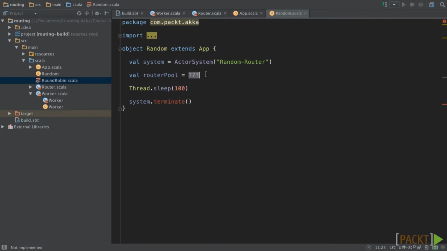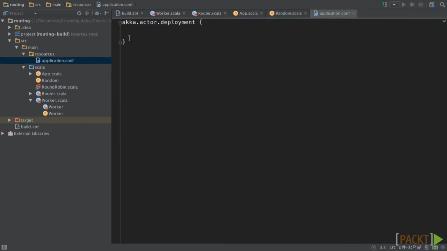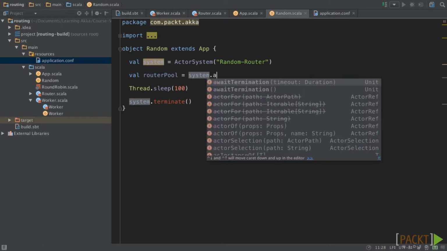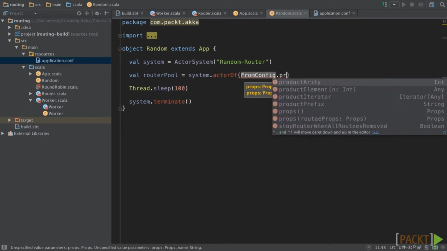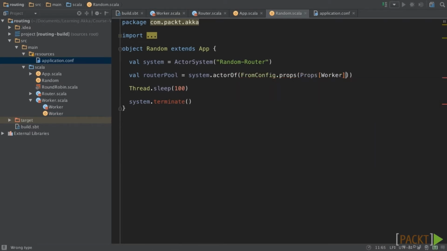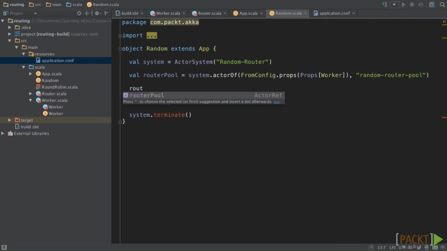First, we implement random pool in a configuration. In a configuration file, we add this configuration. Random router pool is the name of the actor, and this contains two variables, router type and number of instances. In the app object, we will create a router instance instead of props. We will use FromConfig.props that takes props of routee actor. Let's send 4 messages to the router.